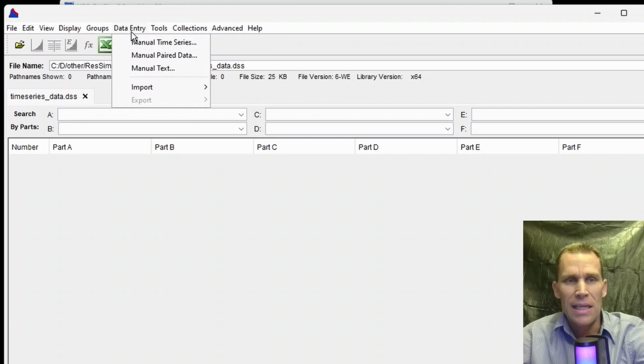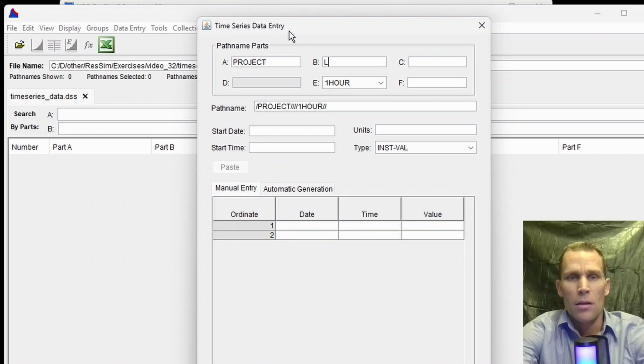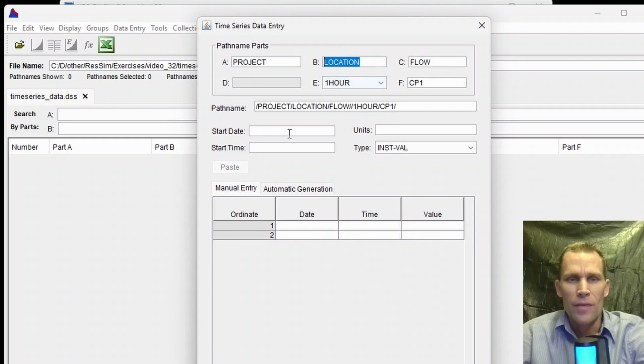Now let's go up and go Data Entry, Manual Time Series. And then here I'm just going to type in some generic terms like project, location, flow. I'll call this CP1 for part F. So if you actually had a project name or a river basin and then the actual spot along the river basin and so on, you would fill those values out accordingly. I just kind of use placeholders.